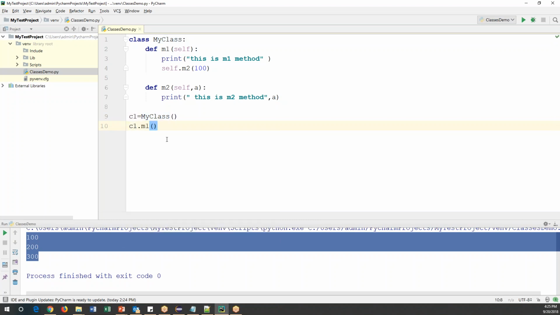That's it. So when I call the M1 method, what happens? It will go here, print this message and immediately call the M2 method, which is also available in the same class. The M2 method will accept one argument, and we are already passing one argument here. A will receive this value and here it will print. So this is how we need to call a method from another method of the same class.